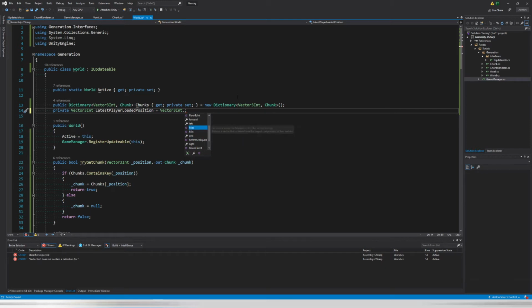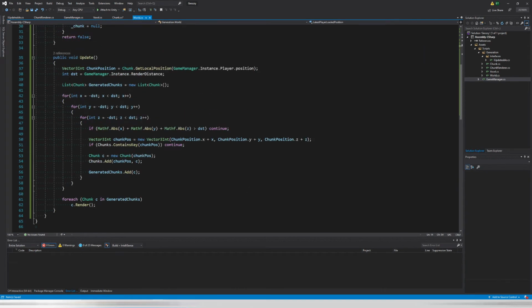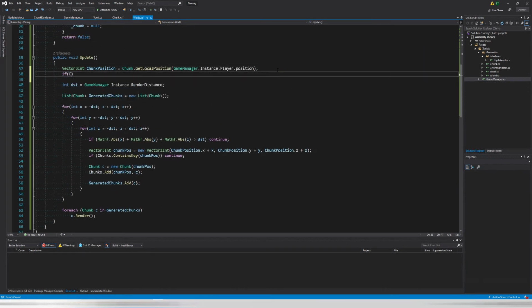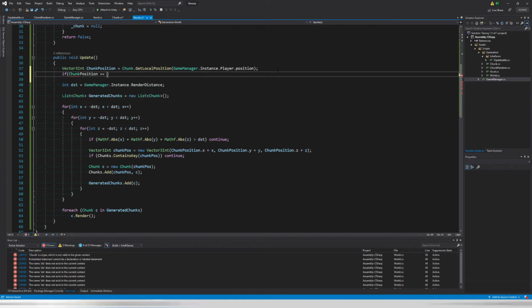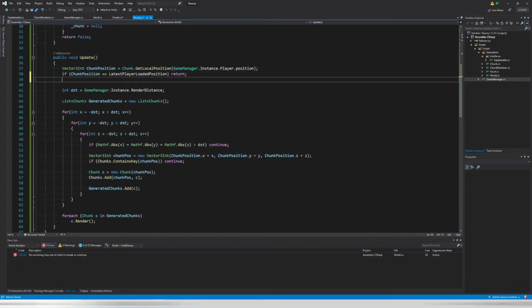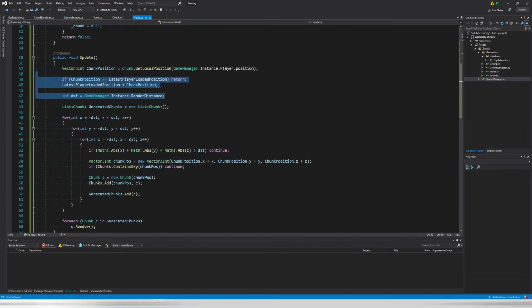The problem with these is that now we'll just create a new one. The reason I do this is that I'm sure that it's not going to be cached at the same position. Because if this is the same, so if our chunk position equals this position, then we just return out. And otherwise we set this one to this position, and then the next time it will not render. So if we don't cross a chunk border, it will not do anything here.